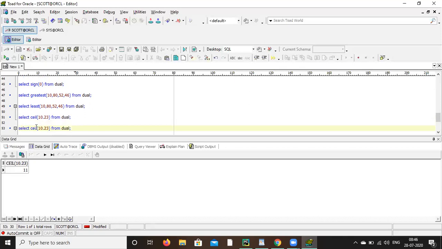Then ROUND means it will round the figure. So the round concept is the same. If it is greater than 0.5, it will give the next value, or else it will give the lower value.